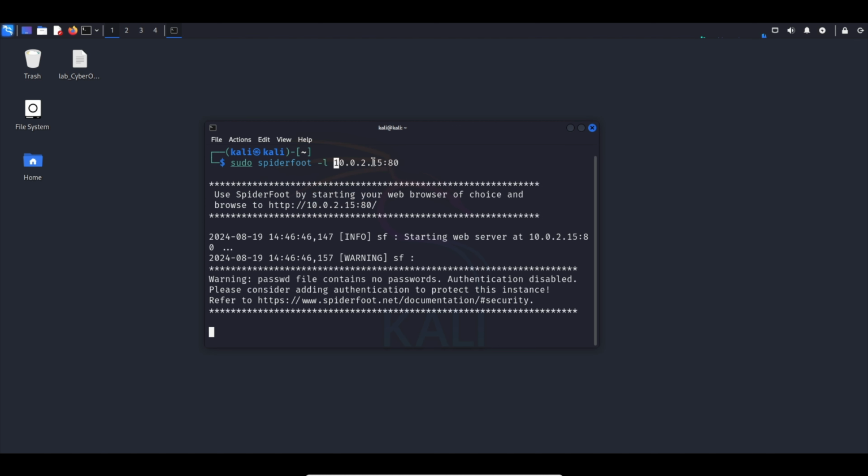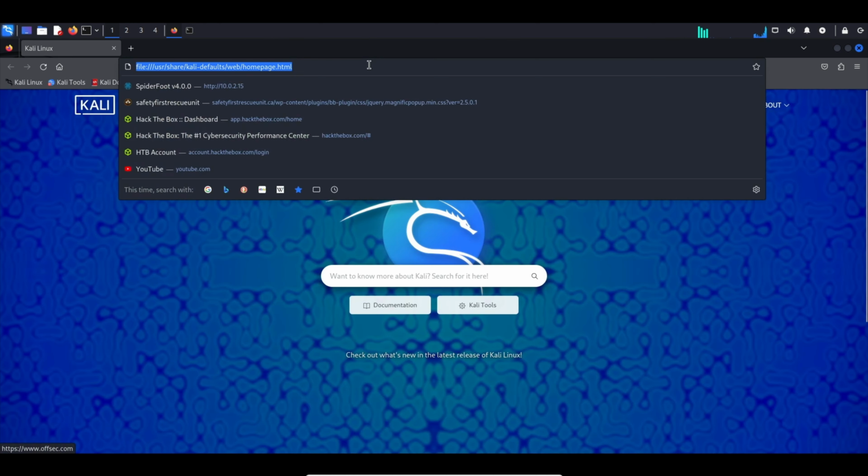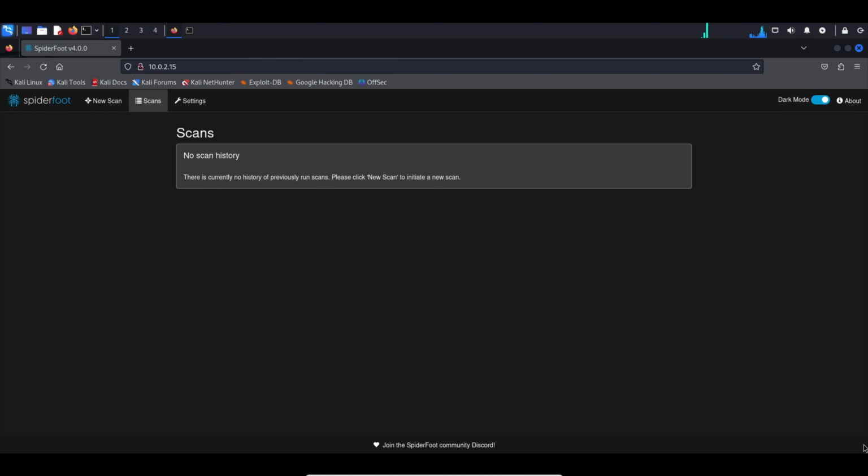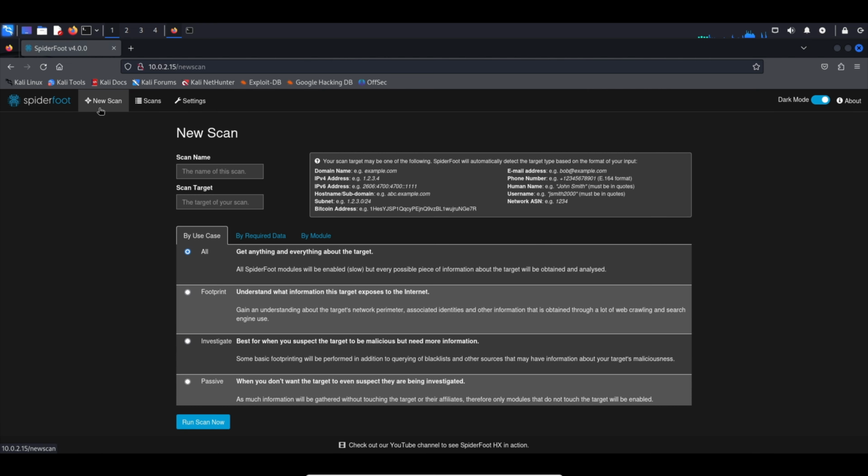Once this is done, we can just highlight this, click copy, head out to Firefox, and we can paste the results in there, and you'll be presented with this screen. We can see we have no scan history. We're interested in starting a new scan, so we're good to click on that.